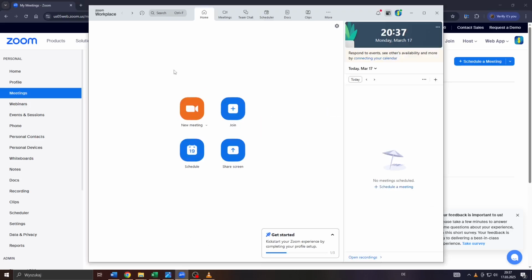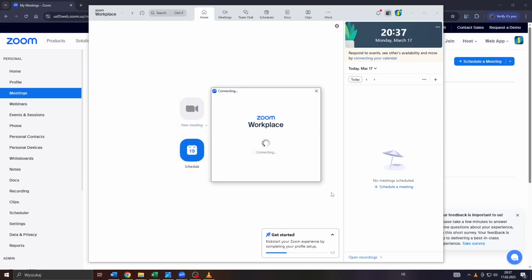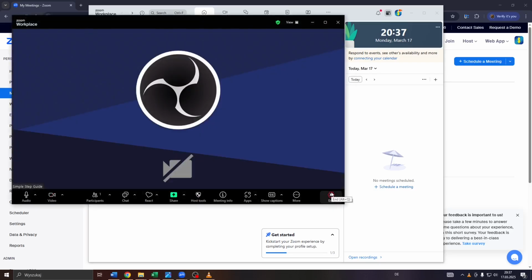So what you want to do, guys, is launch the Zoom application on your PC or laptop. And what you want to do after that is launch a new meeting. So let me do that really quickly. Go through a short pre-meeting setup. So let me skip that for the sake of this tutorial by clicking on Start here. And after that, your meeting will be launched instantaneously.